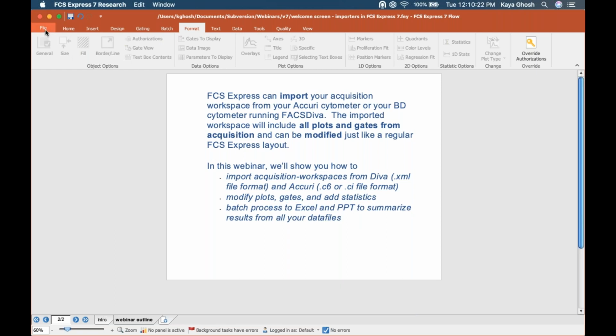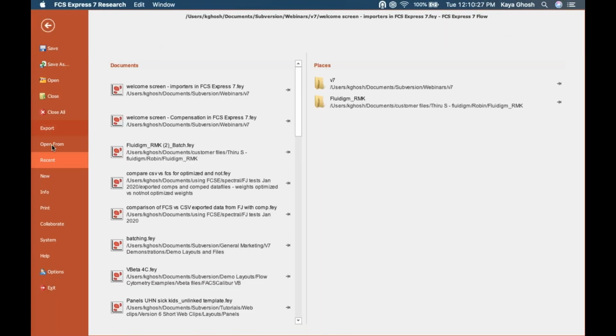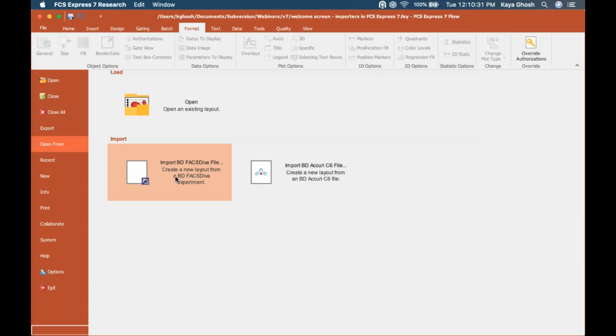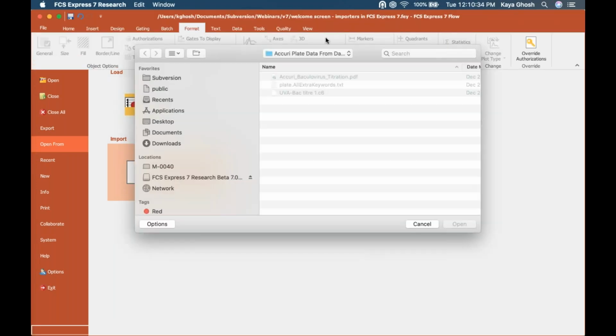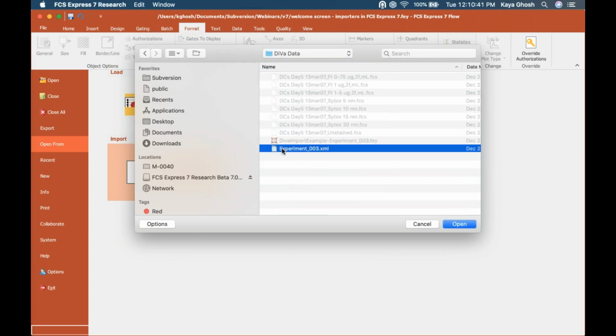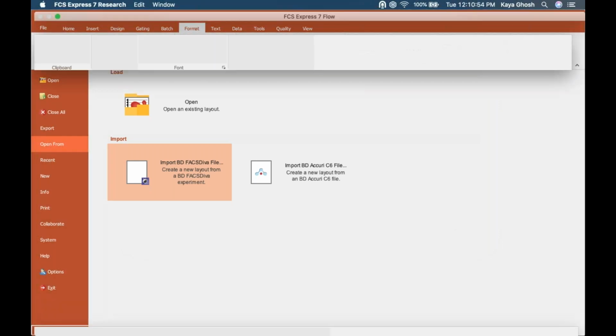We can import the BD FACSDiva workspace first. So you'll go to the File tab and go to Open From, and then click on Import BD FACSDiva file. And I do have one here. And you'll click on the XML file because that's how BD FACSDiva saves its acquisition workspace. Then click Open. So this should be opening up in just a second here.